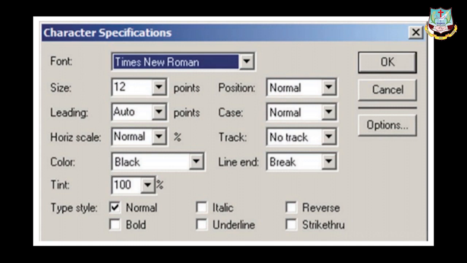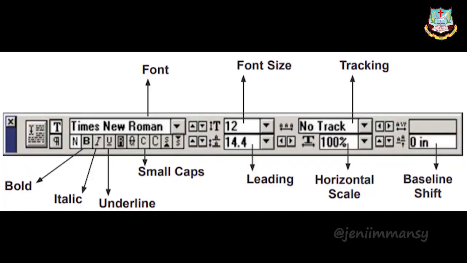Next one is character formatting using the control panel. By using the control panel we can also change the characters. For that we have to go to Window and select Show Control Palette, and then the control palette appears on the window. The shortcut for this is Control plus the apostrophe key on the keyboard, which is the shortcut for getting the character formatting control panel.